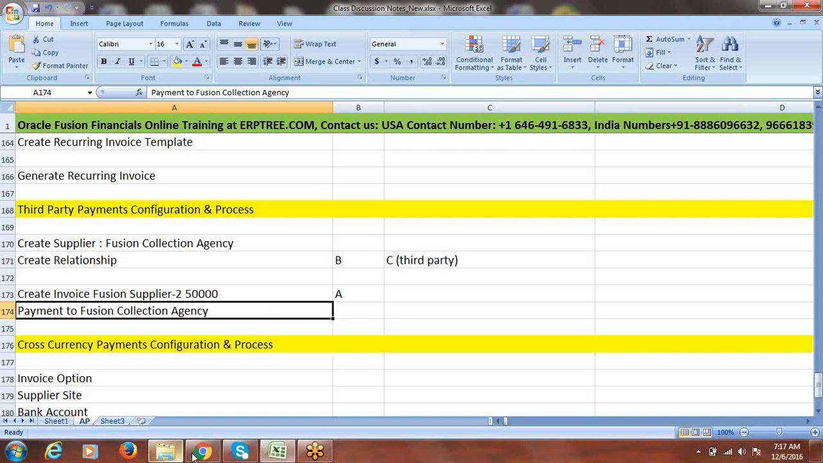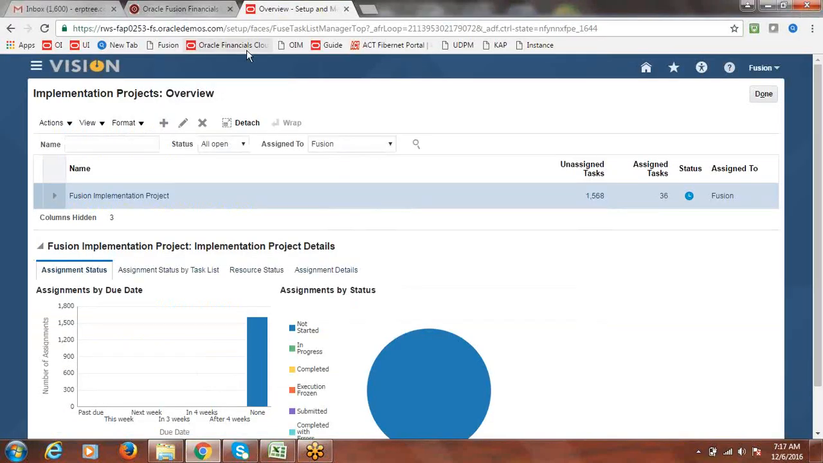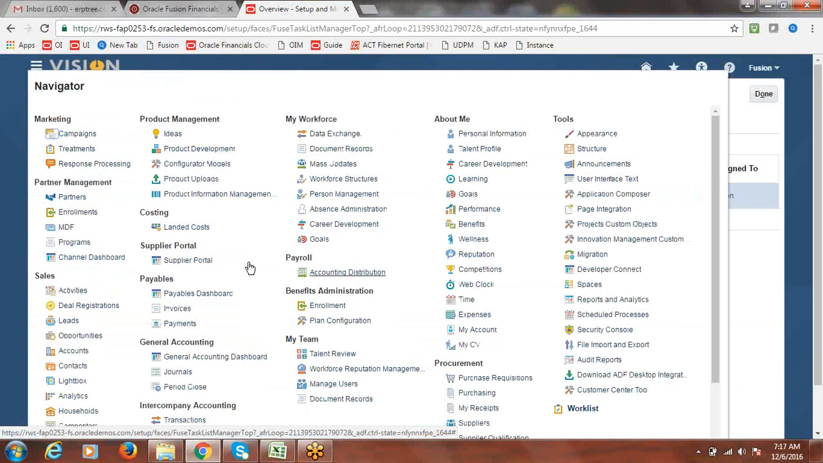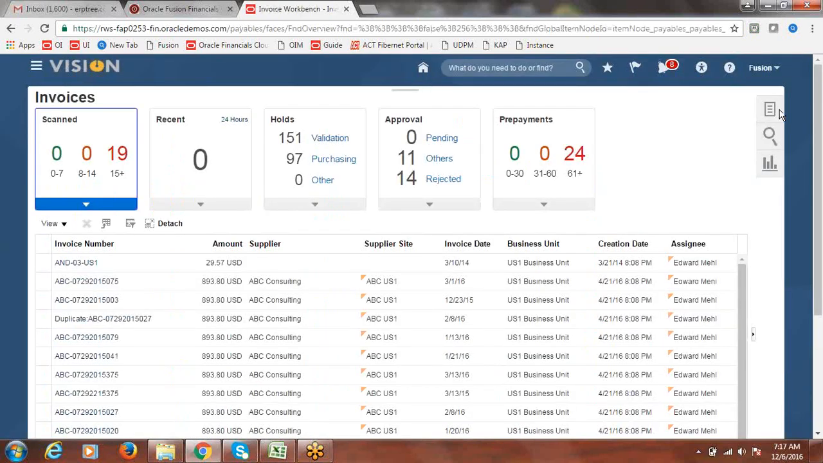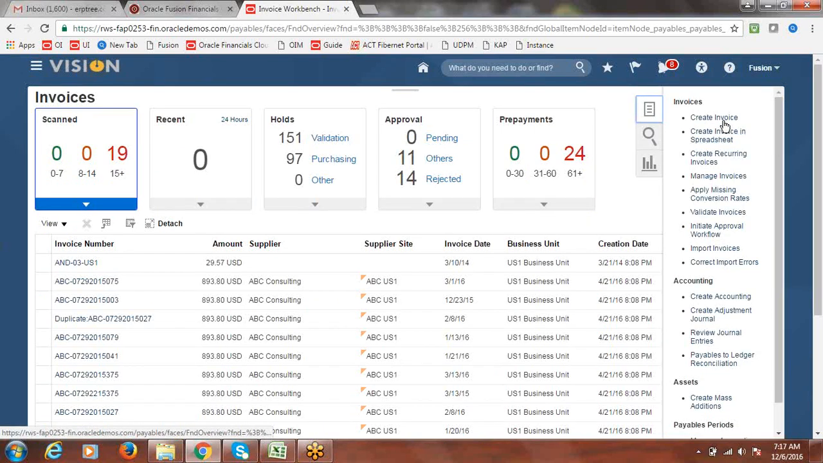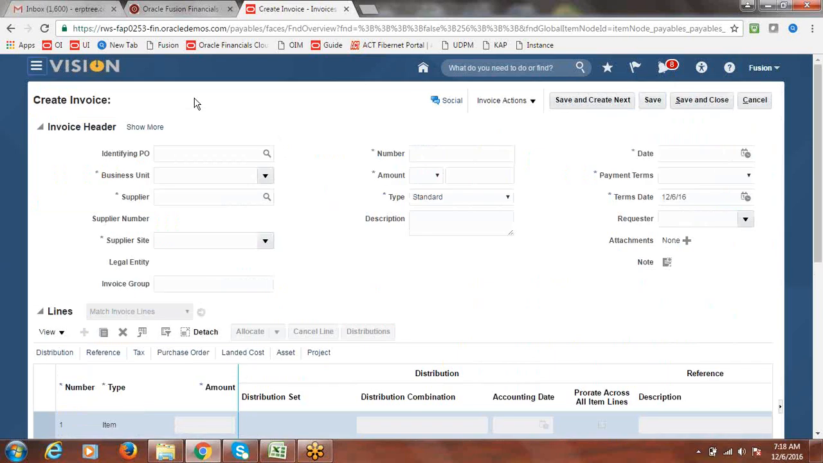So that means, we're already done with this, but I want to add one more point to it. For that reason, I'm going to take you through the invoice workbench, invoice creation, once again. So when you create an invoice, anyway, we already created an invoice, right?